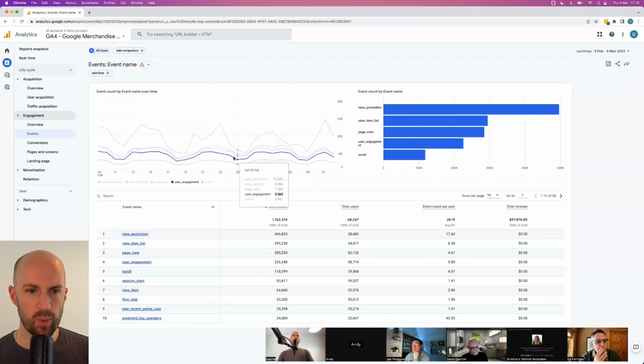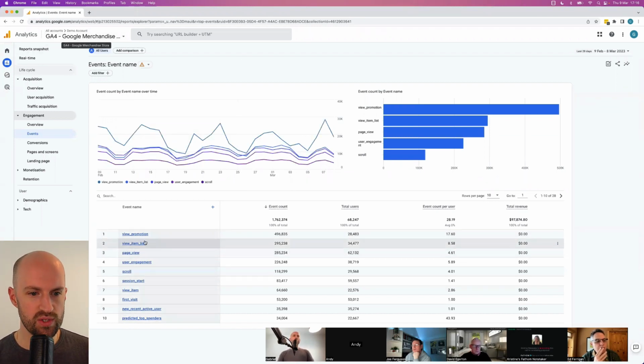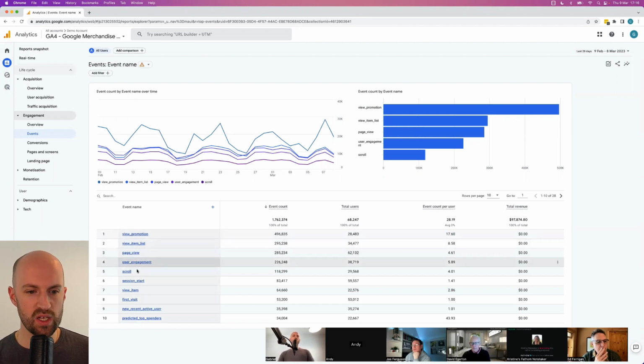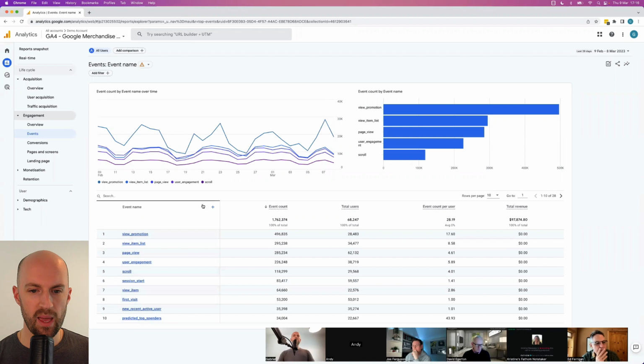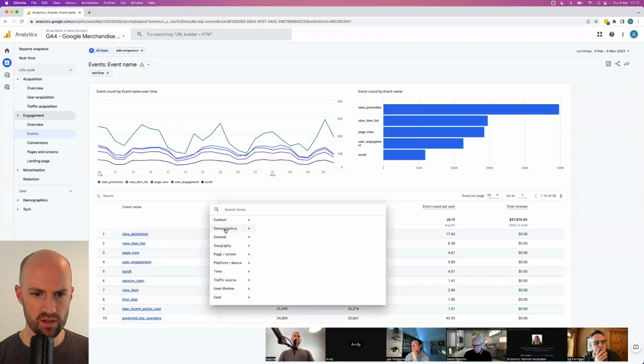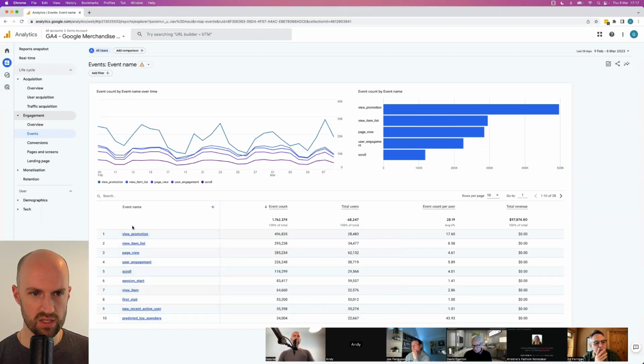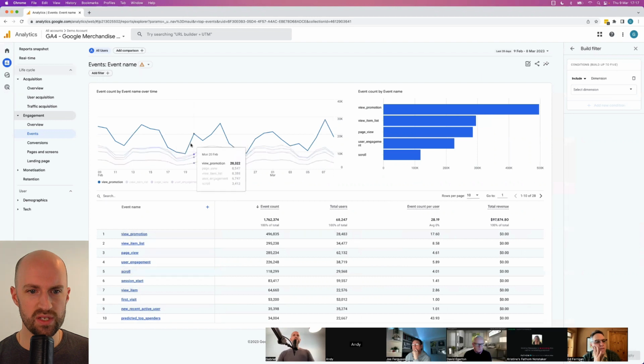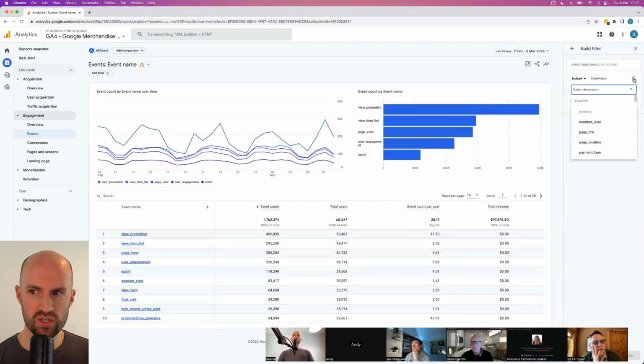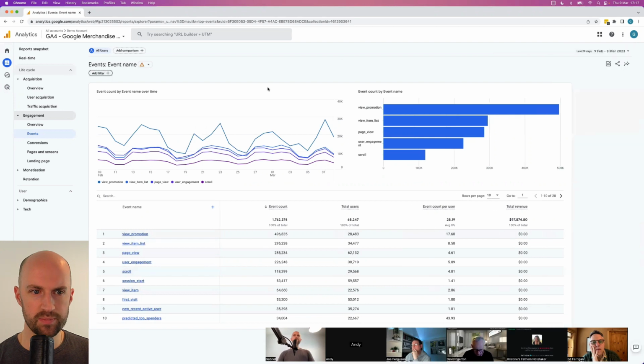So you can see, for example, on the Google Merchandise Store, they have viewing a promotion, view an item list, a page view, user engagement, a scroll, session starts, view item. There's a bunch of different ones here. And it breaks down into number of events, total users, and also has a revenue column. So you can basically add specific dimensions in here as well. So this can be customized too. Up here, you'll see a little filter icon, and this basically allows you to filter this report by another dimension. So if you just want to drill down a bit more, you can do that.